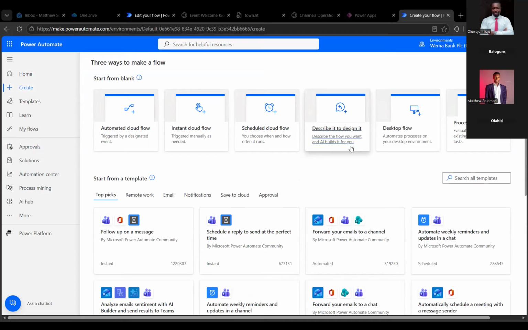Now AI is making things easy. I can just come here and tell it, I want a flow that will do this and this and this. It will automatically generate the flow for me with ease. For those that are beginners, or you are just too lazy to start thinking of anything, you can always just describe what it is and it will do it for you. See, we have desktop flow and we have process mining, which is the business flow.